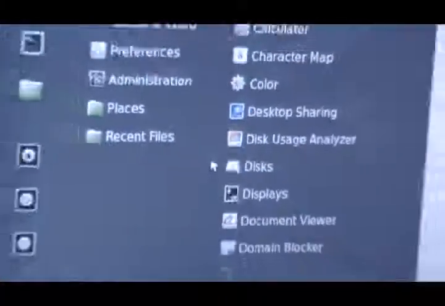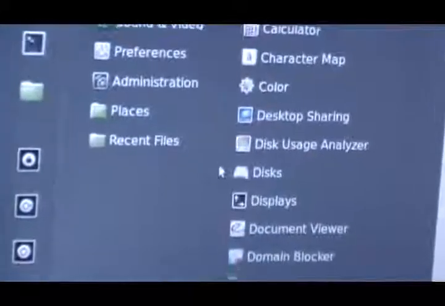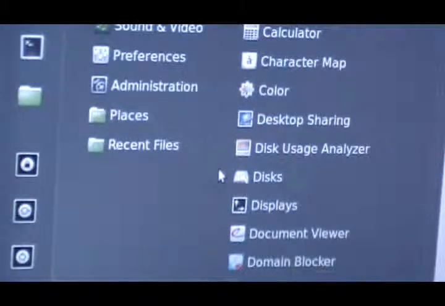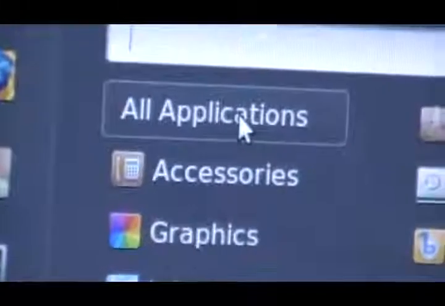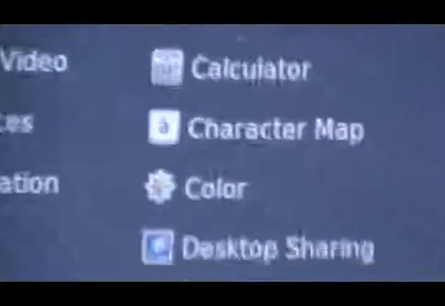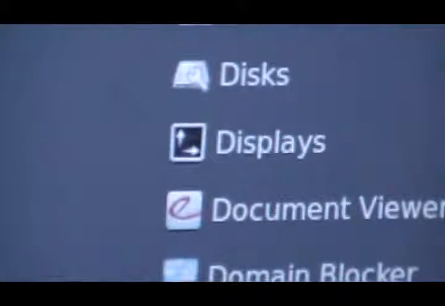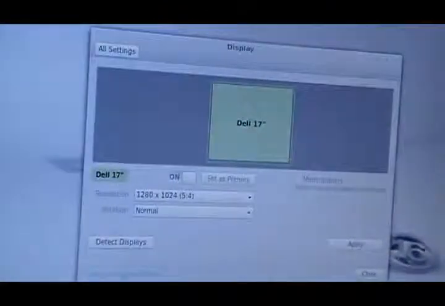One thing I'm going to show you, if you have a hard time seeing these screens, what you need to do is go to all applications, which is up here, and then look for this. It looks like a monitor with two white arrows in it. It's called displays. And that'll bring up this menu.